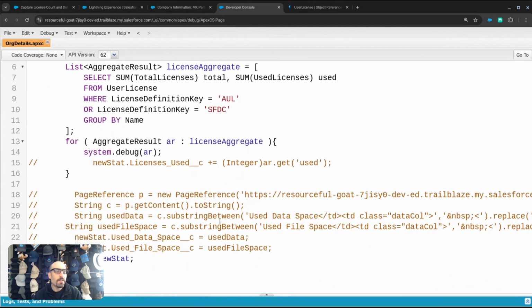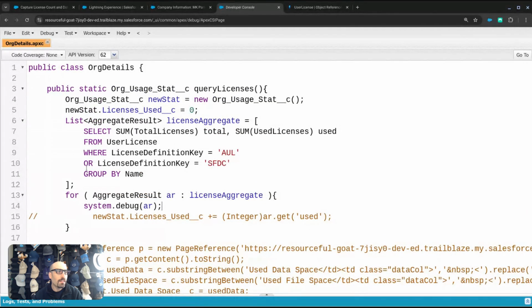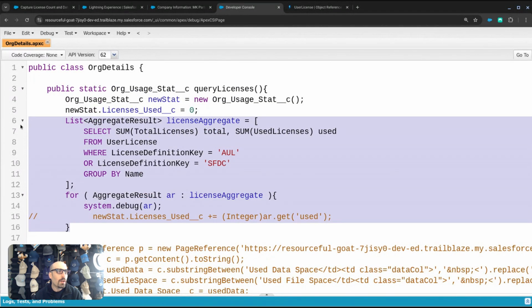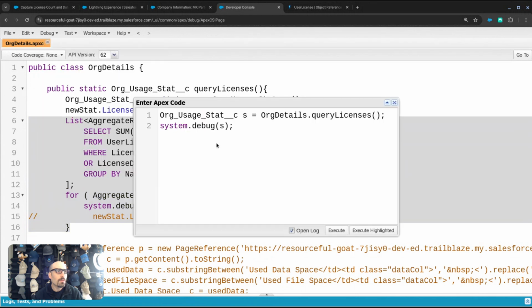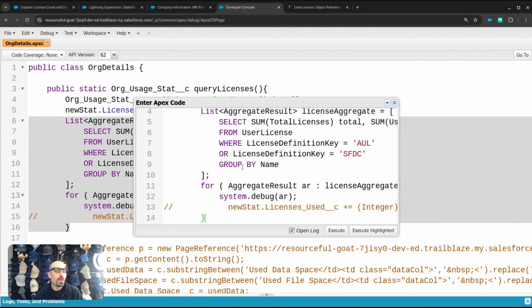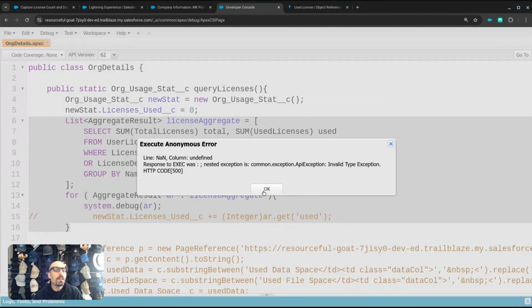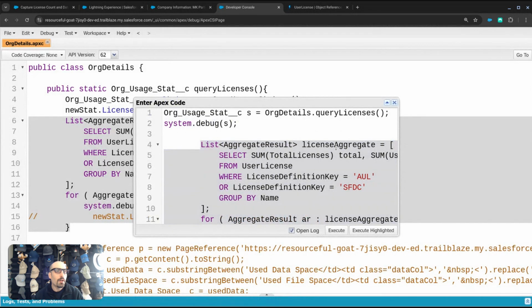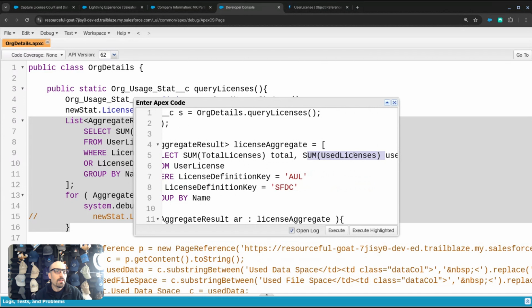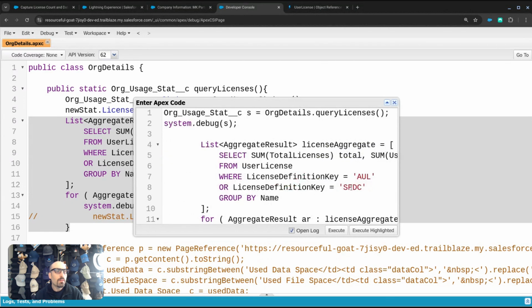Okay. Well, let's do this instead. I'm going to copy this, paste it into here, and just execute it here. Invalid type exception. Okay. Line, not a number, column, undefined. Let's get rid of some things that we don't need. Okay, let's do this, where use licenses not equal to null.